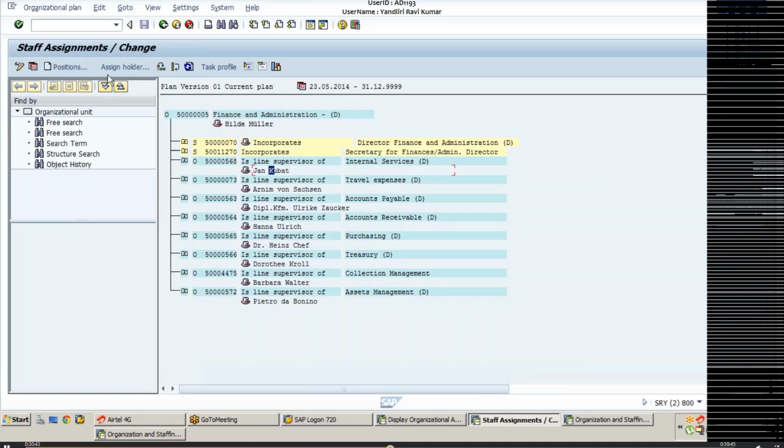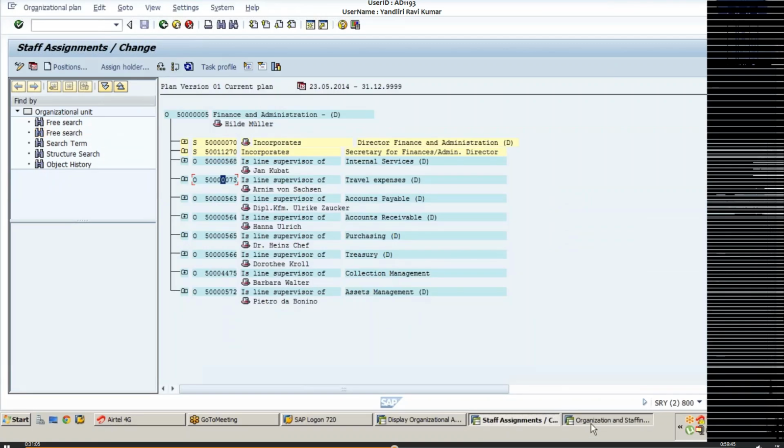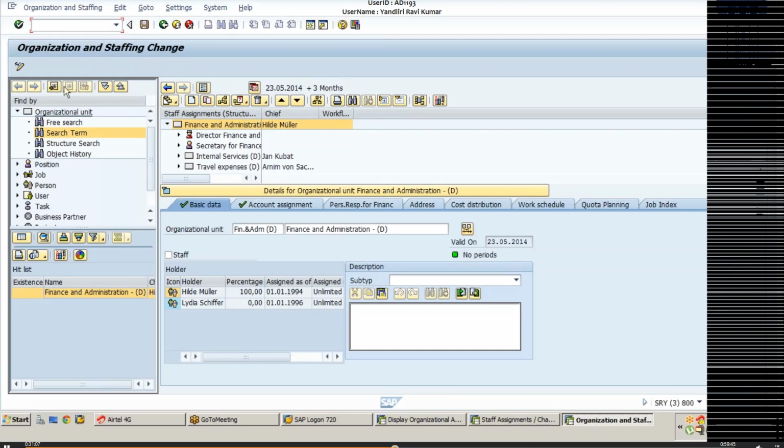Suppose if you want to change this, here you can create a position under any org unit, or assign a holder. If you create a position and want to assign a holder under that position, you can assign it here also, because this is a PP01 transaction, right? So here we can create it. You can see, you can change both here.